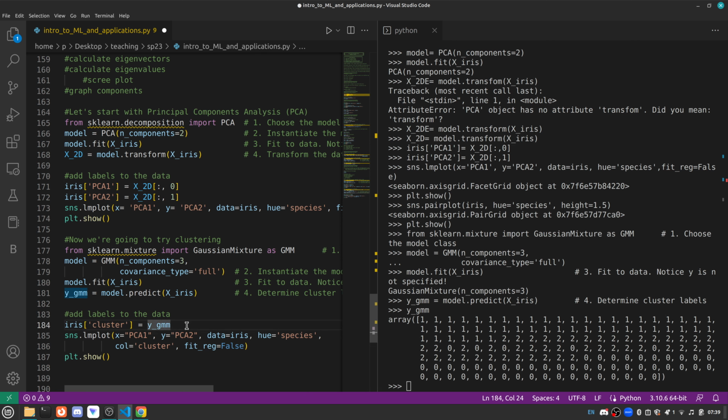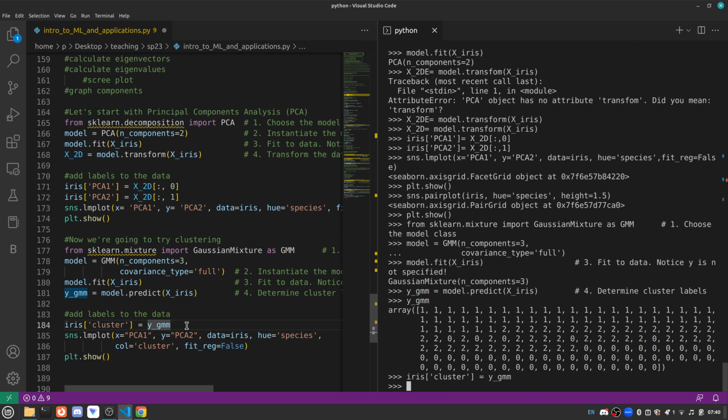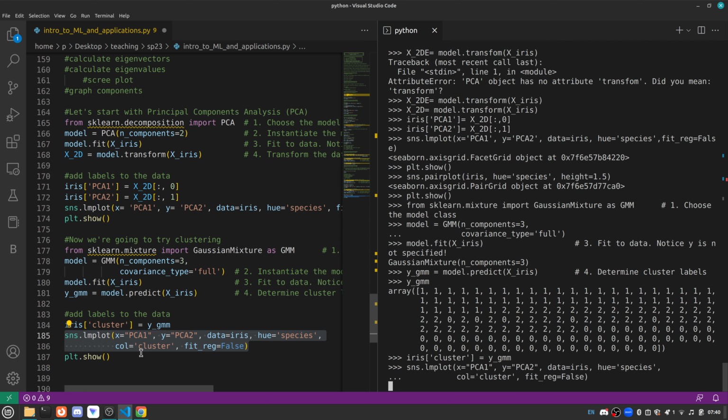So we're going to say iris and create a new category or column called cluster, and that'll be equal to y underscore GMM. And then we are ready to plot. So we're just going to do sns.lmplot, and we're going to say x is equal to PCA1, y is equal to PCA2, data is equal to iris, hue is equal to species, column is equal to cluster. Fit regression is false. We do not want to fit a regression this time.